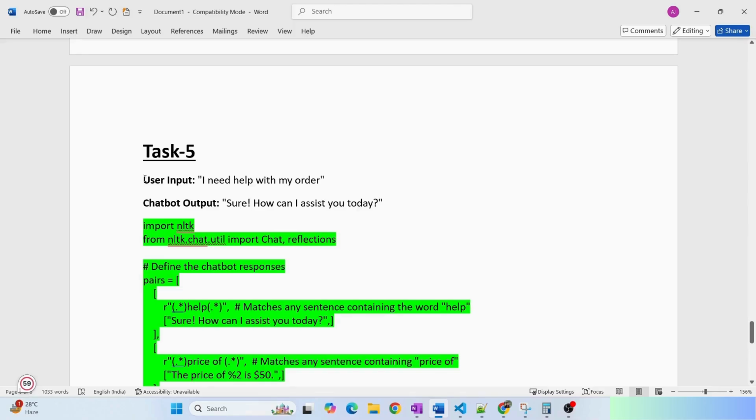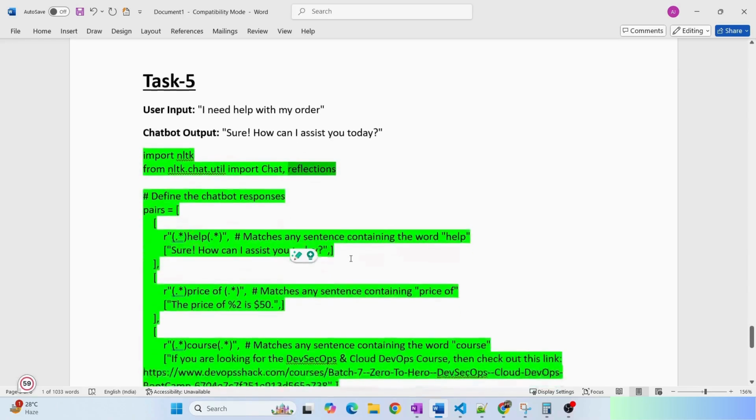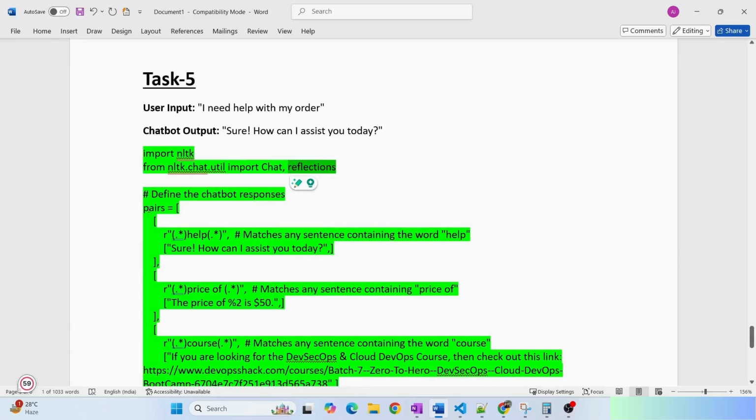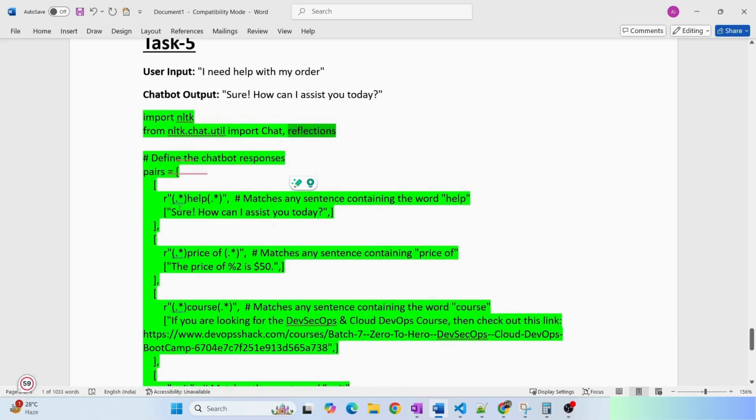So here let's say user inputs that I need help with my order, okay? So how chat will understand that, okay, I need to address this user now because this section is I, but user need to address this user as you, right? This is basically reflection, and this is possible with help of reflections only, okay? Now inside chatbots we have to define pairs. Pairs are nothing but basically a question and answer pair.